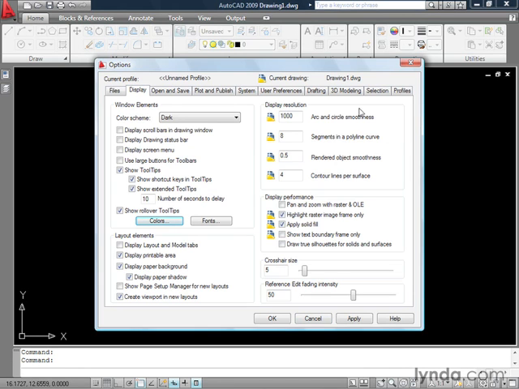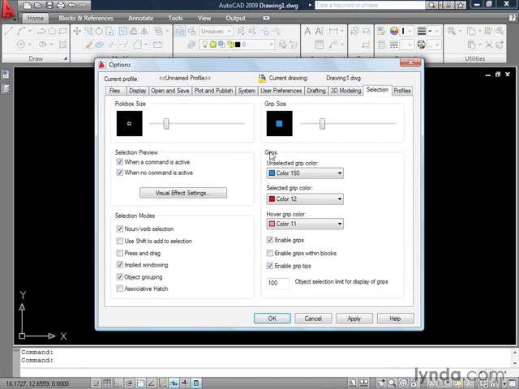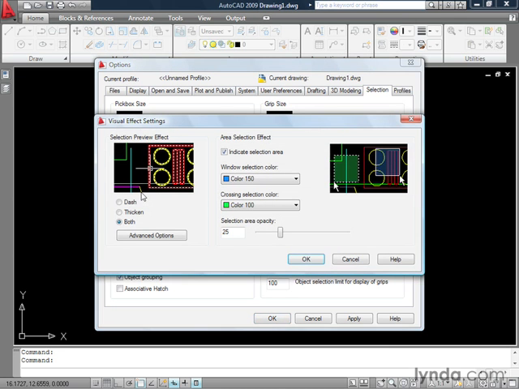Let's go to the Selection tab. I'd like you to come down to the Selection Preview area and remove this check when no command is active. This setting causes AutoCAD to highlight our entities just by placing our cursor over them, and that can be a little bit confusing, especially if we get into a drawing with a lot of line work. This way my objects will only highlight when there's an active command. Let's click Visual Effects Settings. This controls how our objects highlight. I'm going to set this for Thicken Only, and I'll click OK.